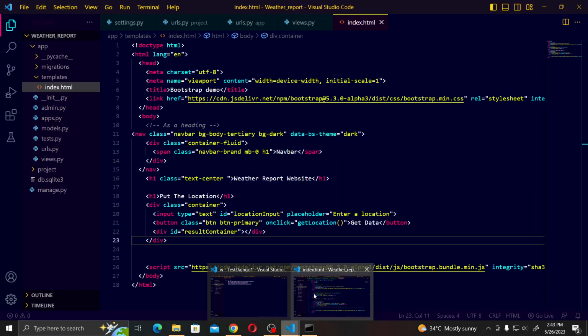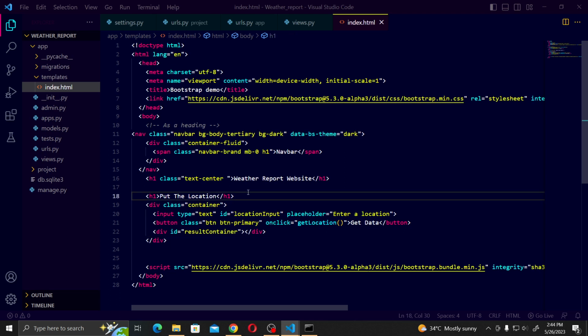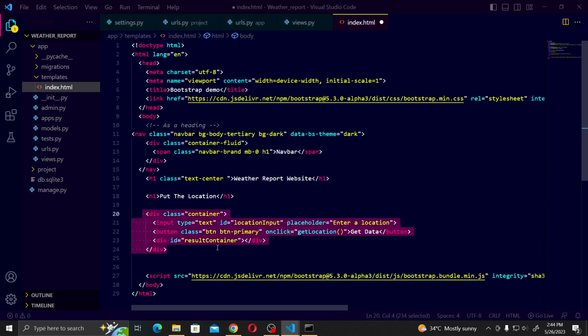Here I already made the input to enter a location. You have to use the input tag to enter the location, and then obviously the button. Give the button the class button primary and onclick equal to getLocation, and getLocation is a JavaScript function. We will create it. I think you have understood this. This is a very simple thing.